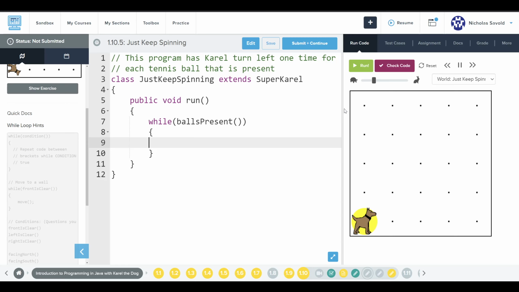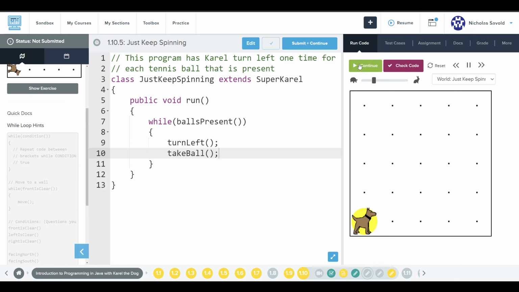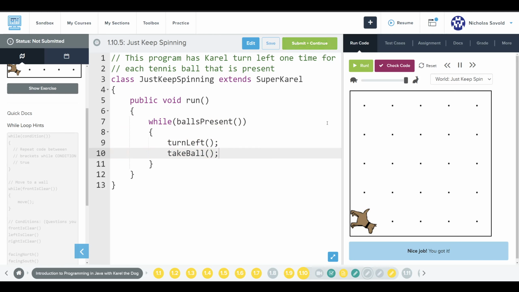And what do we want to do? Well, it always wants to turn left per ball. But how are we going to tell how many balls there are? We don't really know. Well, if we take the ball away, it'll turn left, then take a ball. And then as the balls leave, we're able to stop spinning. We got it.